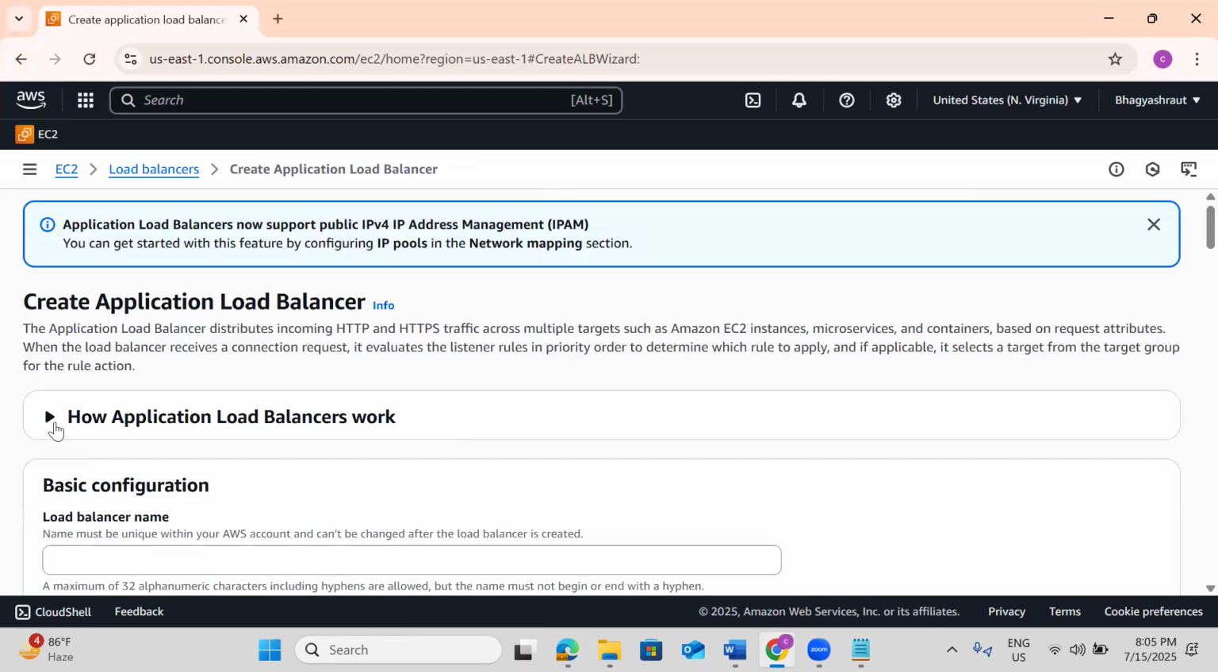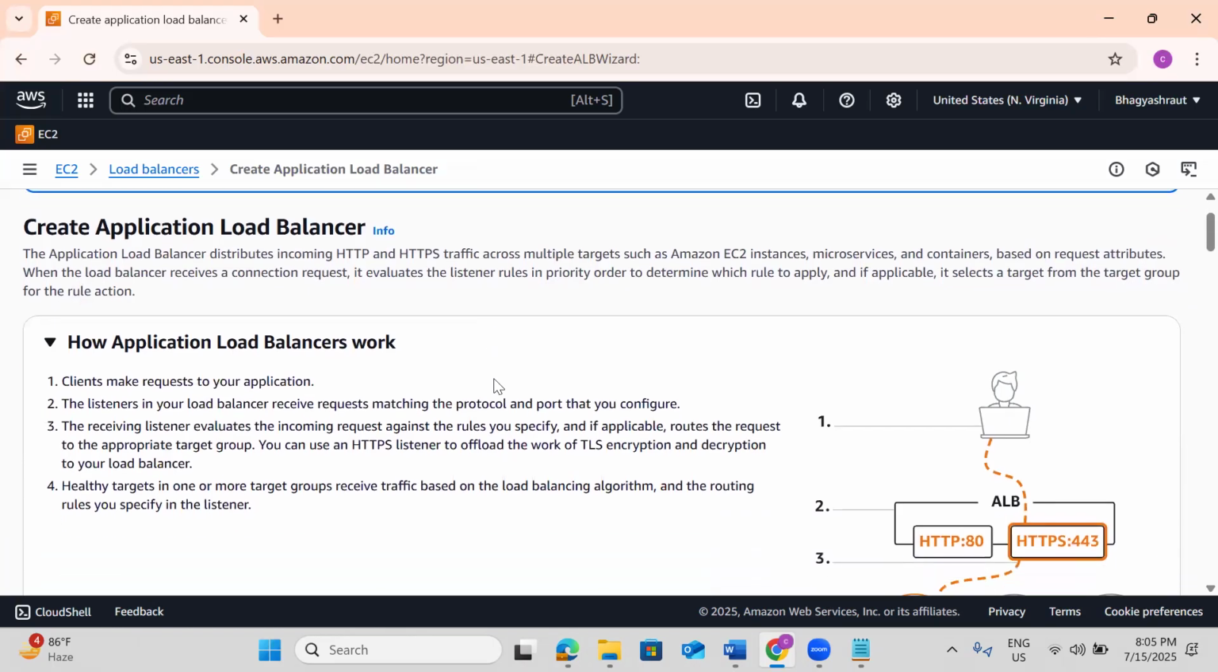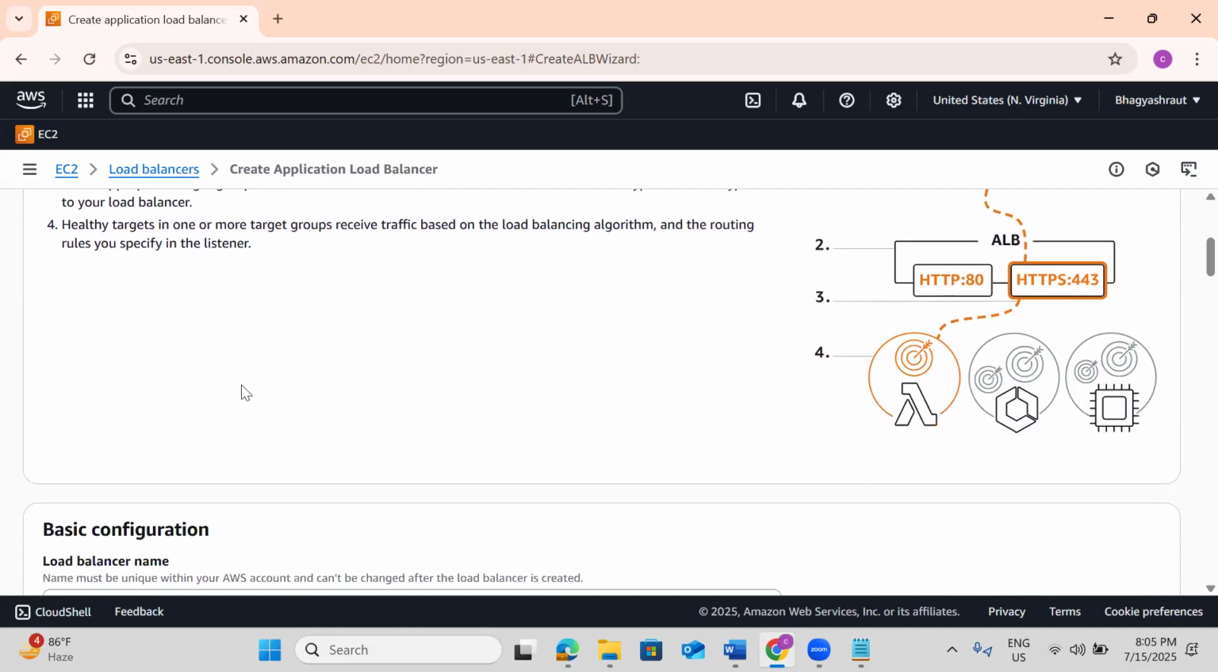Now here you just go through how the load balancer works. Client makes a request to your application. The listener in the load balancer matches the request protocol and the port in the rule. What is the listener rule we have? It is going to evaluate that incoming request, and based on that, it redirects to the target. This target we may have like Lambda functions, containers, EC2 instances, Kubernetes, IP address, anything is fine.